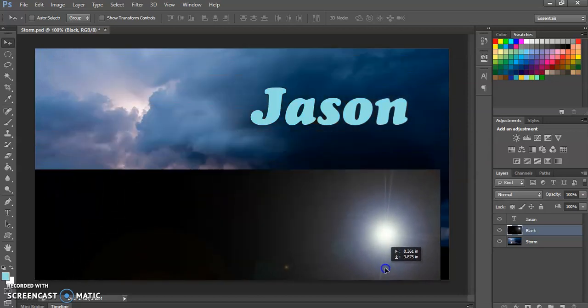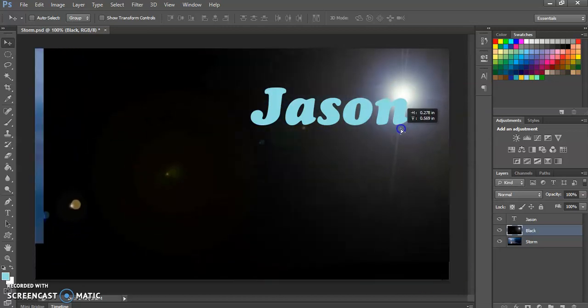Okay, and you're going to kind of see the storm behind it then. But I'm going to just kind of position it a little bit. It should be fine. Okay. So it looks something like that. Now, obviously, we want to see the storm behind this lens flare.